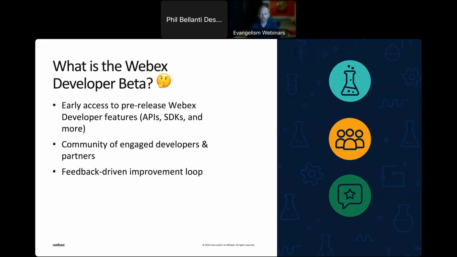We've got quite a good community already of people that are really excited about the Webex Developer Beta program and have signed up, and they're engaged in testing things out and providing feedback. And like it says here, it is a feedback-driven improvement loop. So this is early access software, early access APIs, and we're looking to you, our partners and customers and admins and everybody else that are using our APIs now, to help shape that and provide that information back to our engineering and product teams before these things get released.